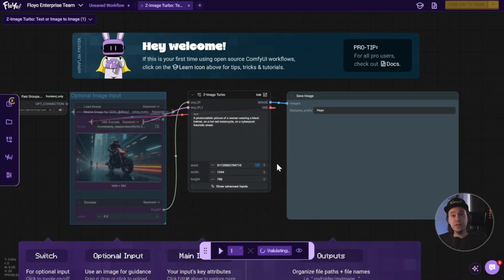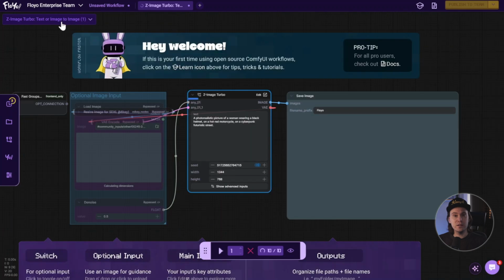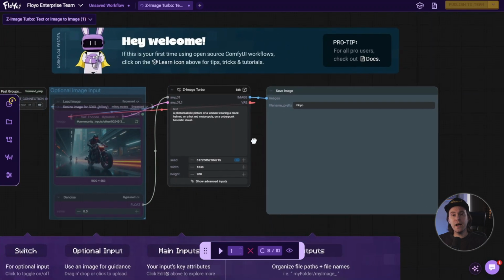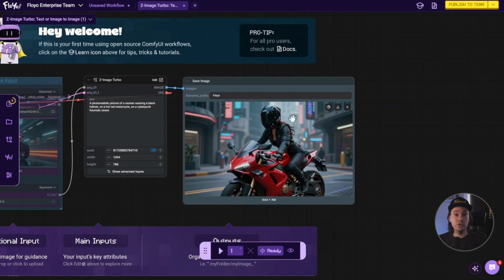You'll see activity on the nodes as ComfyUI processes each step. The data flows through the workflow, just like we described earlier, from the text encoder through the generation model, through the VAE, and finally to the output. After a short wait, your first image will appear, and that's it. You've just run your first workflow in ComfyUI.